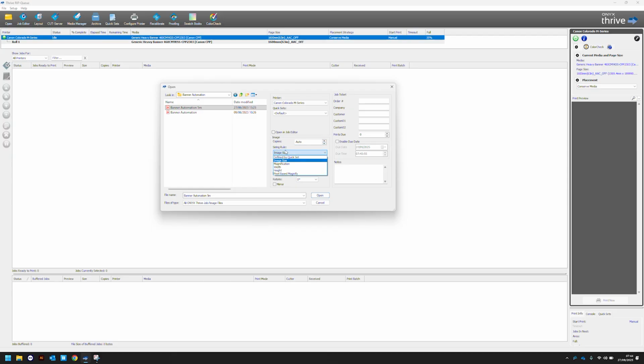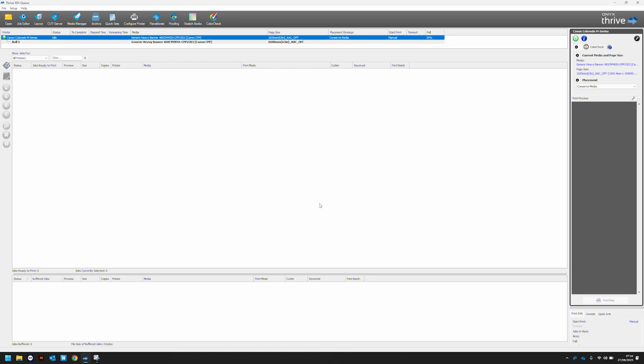I can change the sizing rules, so I can just go image size, and we'll bring it in as it is. I can magnify it straight away. I can change the width and the height. I can reduce size to fit the page. I can rotate the job, I can mirror the job, and I can also add some job ticket information as well. Once I'm happy with that, I'm going to press Open.